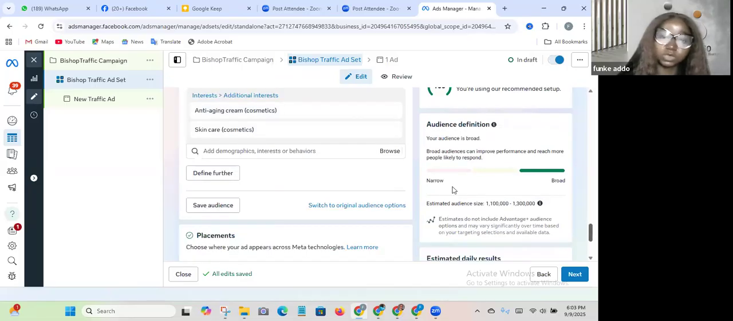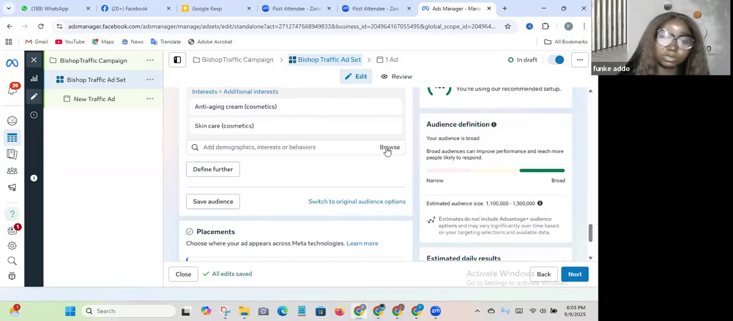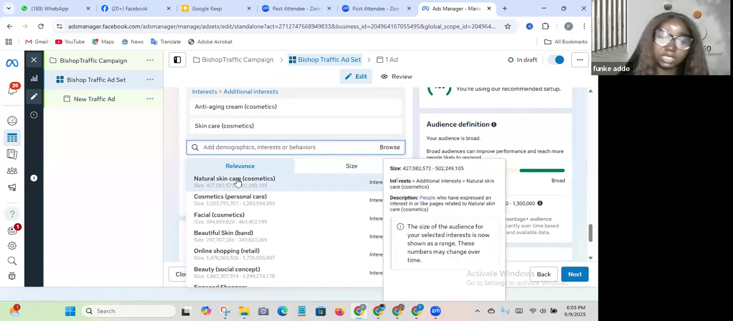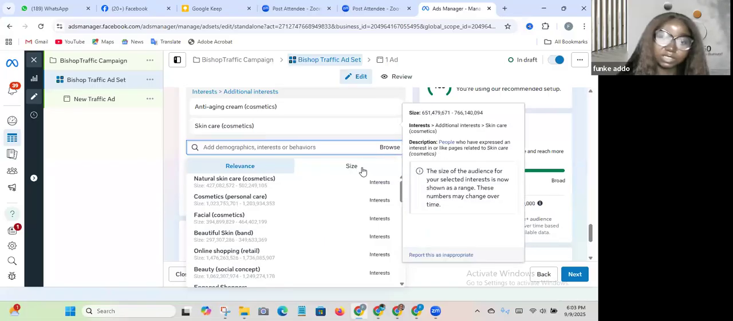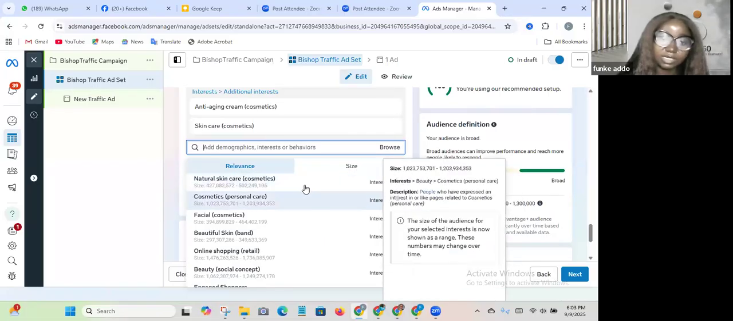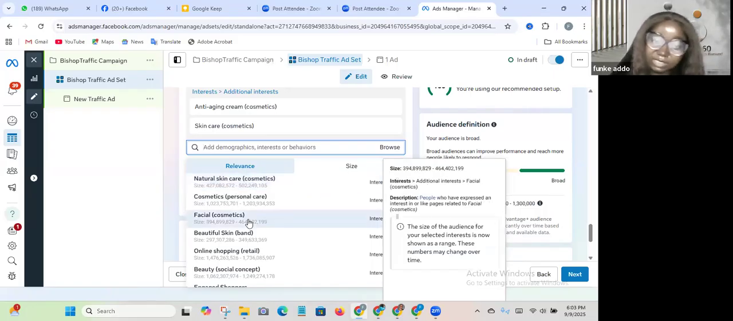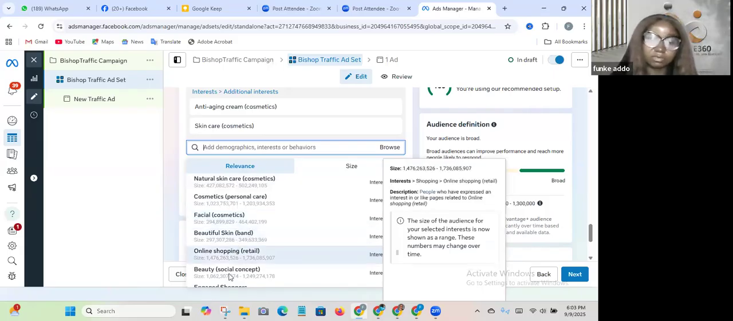Now, this is what I'm going to do here. I want to see what Facebook will suggest. I'll click on browse. No, not browse. It's supposed to show me suggest. Okay. Yes. The moment I click on this place, it brought out suggestions for me. Look at all these suggestions. Natural skincare. If what you are selling is natural skincare, of course, you know that you need to add this to your interest. Facial cosmetics. Anti-aging products are usually facial cosmetics. People are looking for that. You click on it. Beautiful skin. Beauty.